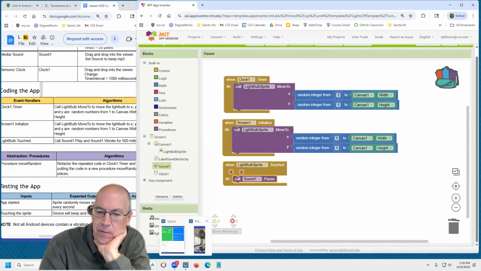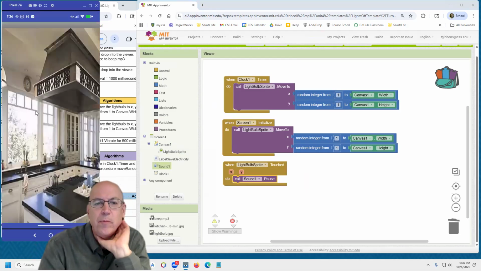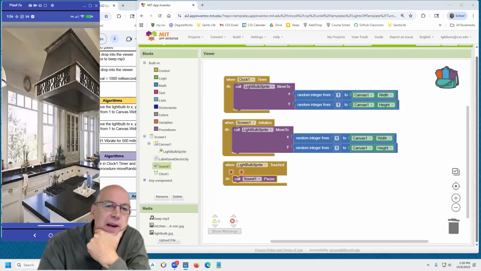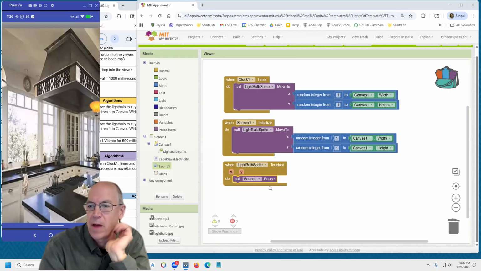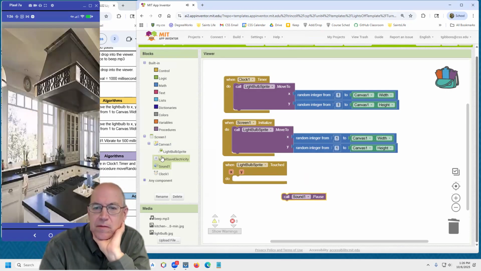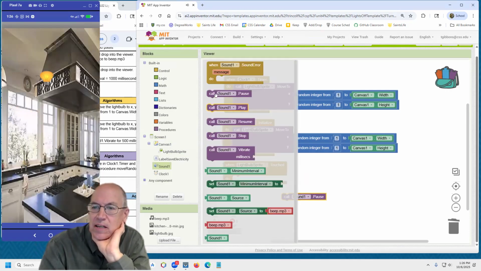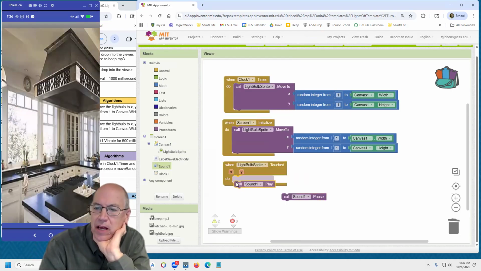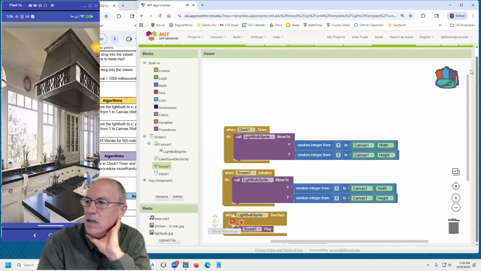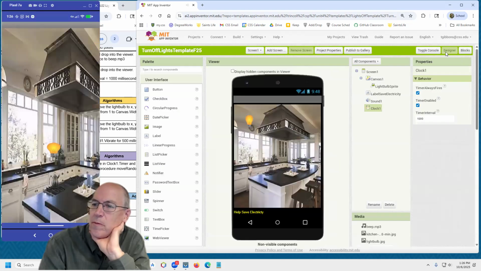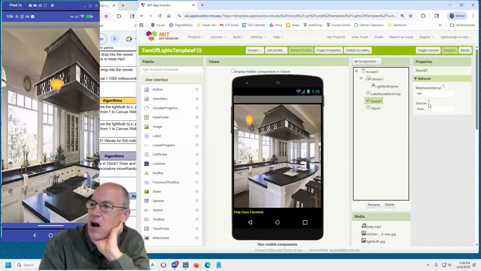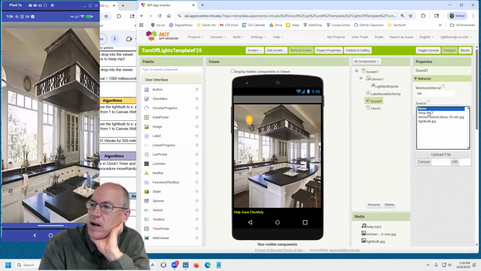Now you'd think when I touch the light bulb, it would play the sound. Doesn't seem to be doing that. Why isn't it? You also have it as pause, not play. Oh, that would be the pause part of it. So if I actually did play, what sound is it playing? Did I set the sound? I don't think I did. So I'm going to go back to designer mode, click on the sound and the source. I want it to be a beep.